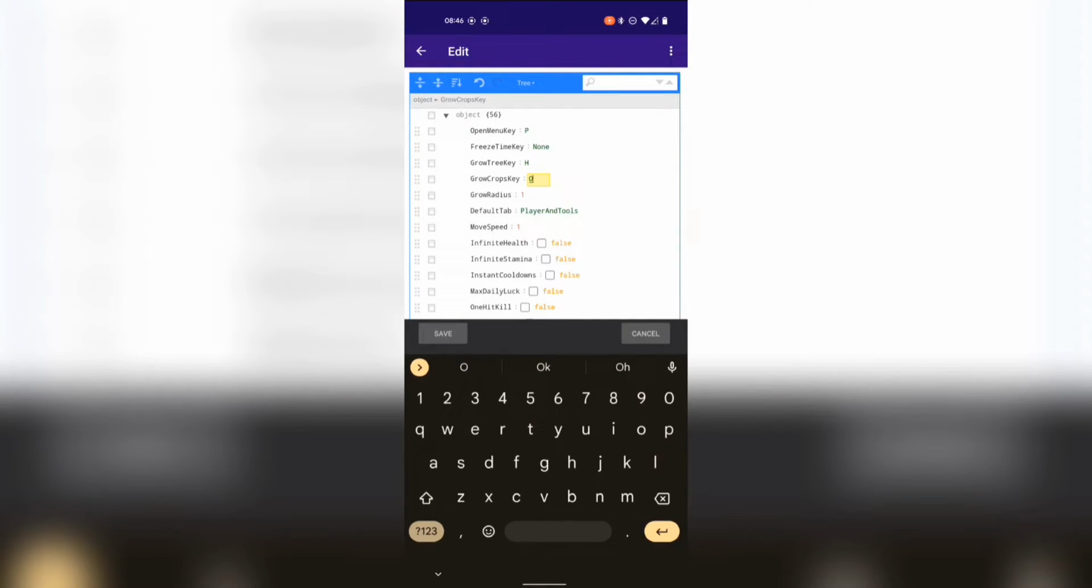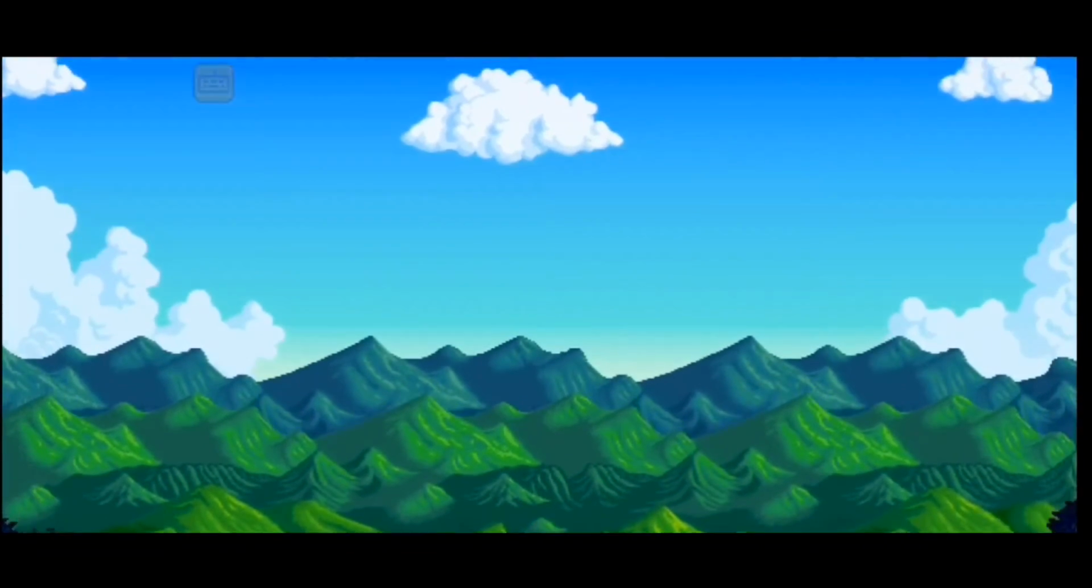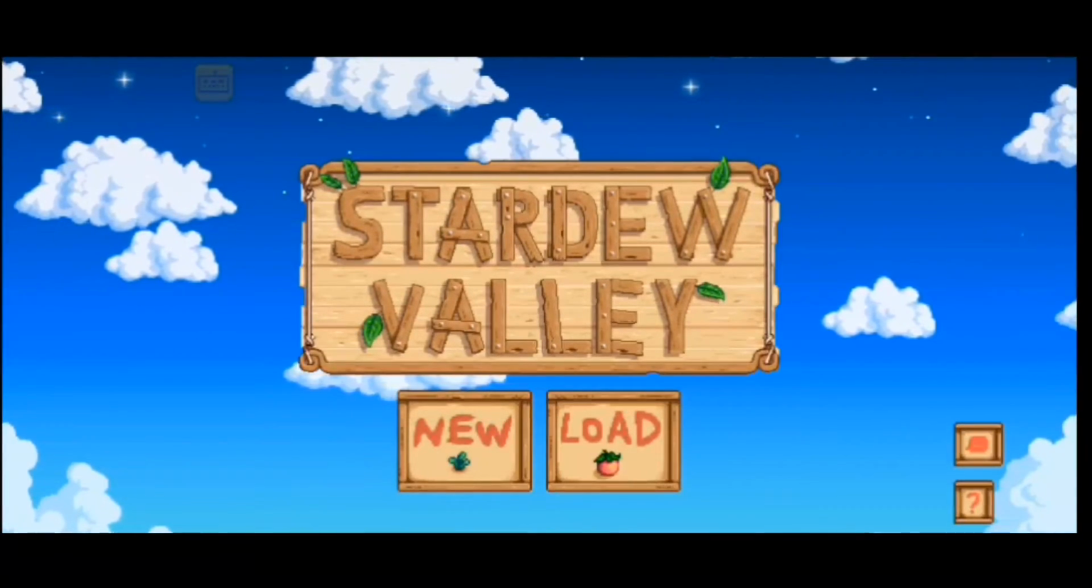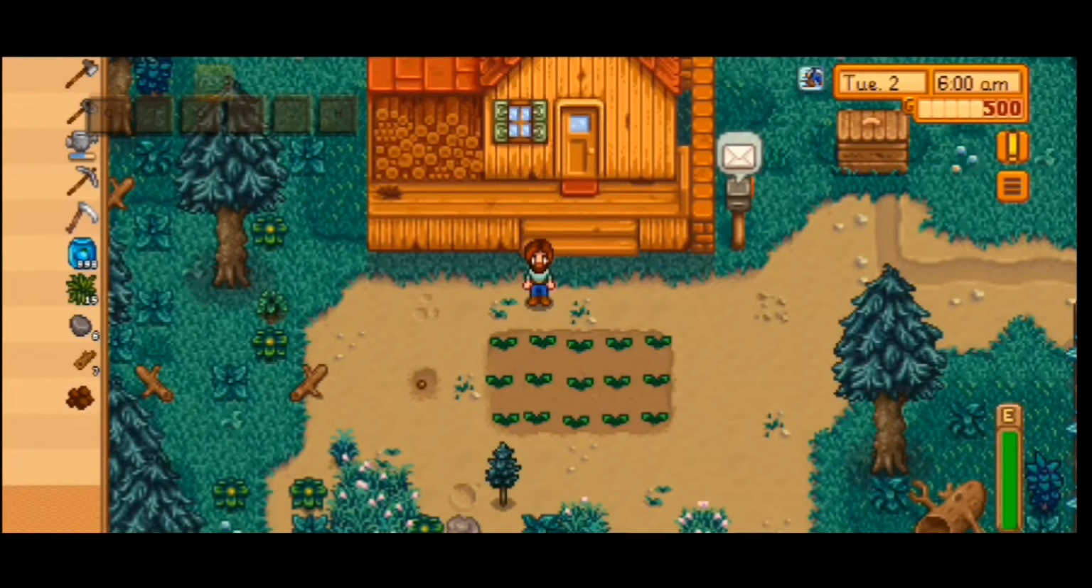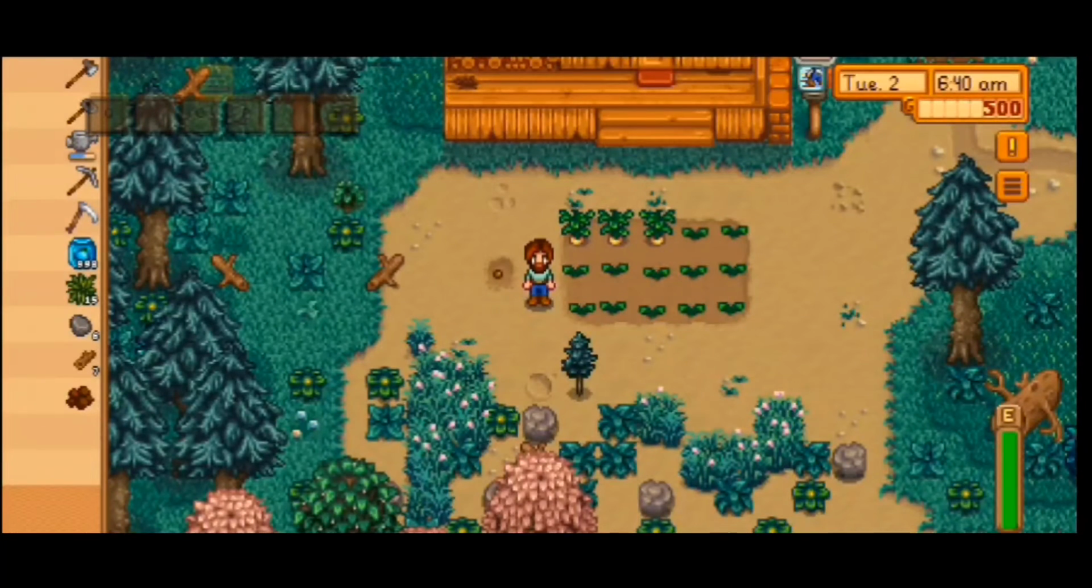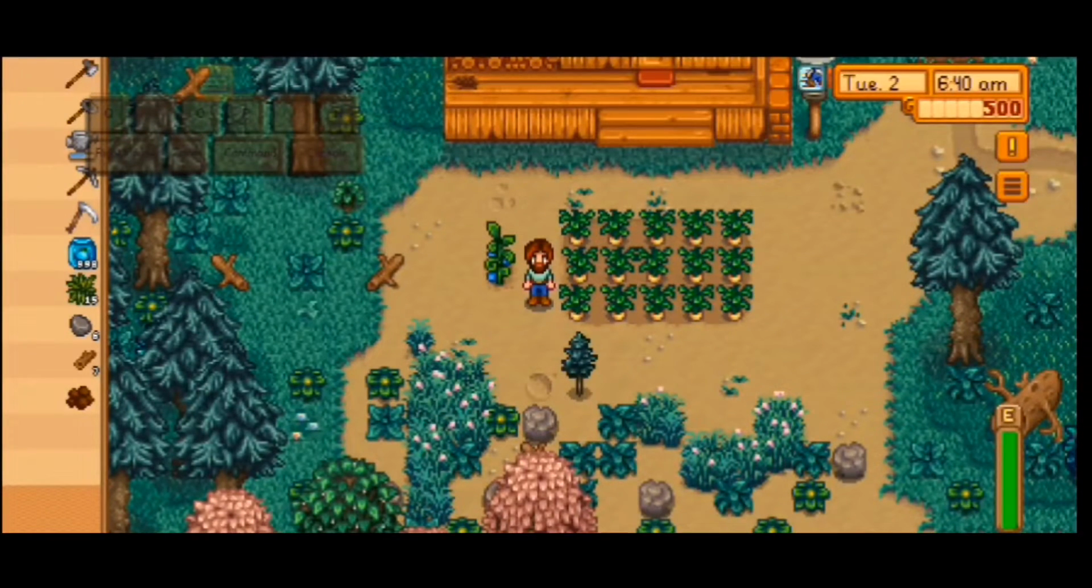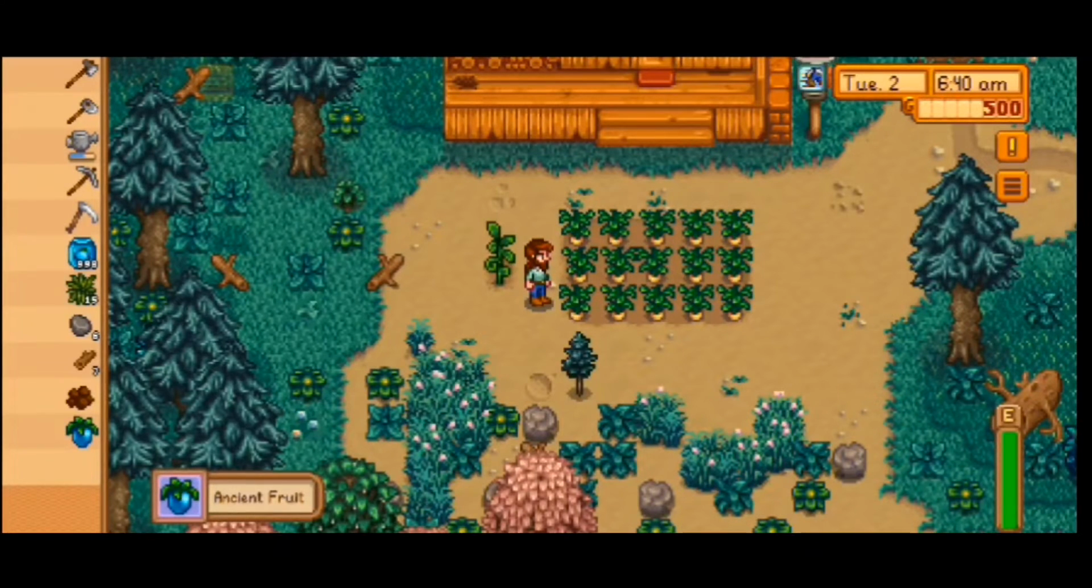And once we do that, we'll hit save. Go back, and then we'll hit the play button there. And it'll automatically load Smapi up for you. Let's go ahead and go back into the farm. Go out, and well, it worked, but my distance isn't very good, so let's go ahead and change that. And I'll have to move a little bit, and there you go. I've got my first ancient fruit on day 2 of spring.